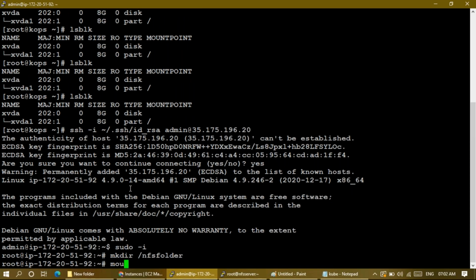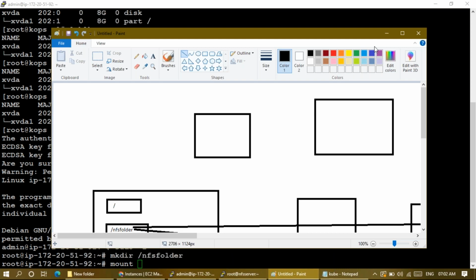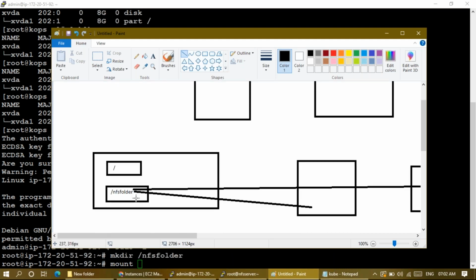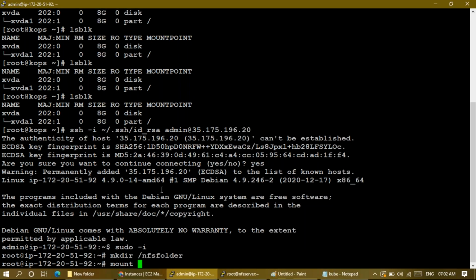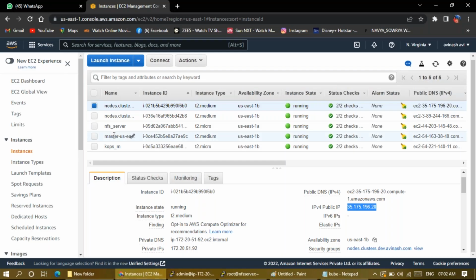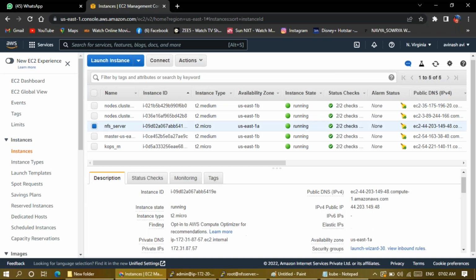Okay, now let's mount. But before that, because we are accessing over the network, guys, any application I want to access over the network, what should I do? What is the prerequisite? Security groups. Ports. Okay, let's open the ports from the NFS server and in the worker nodes also.